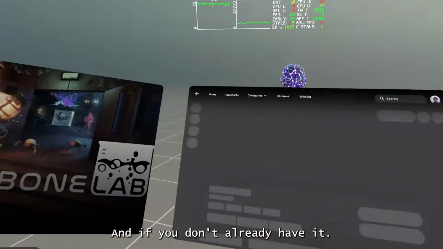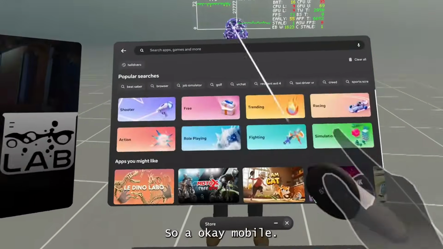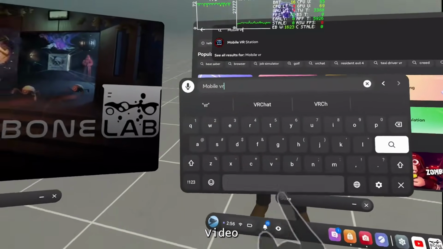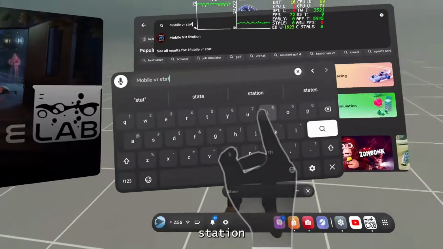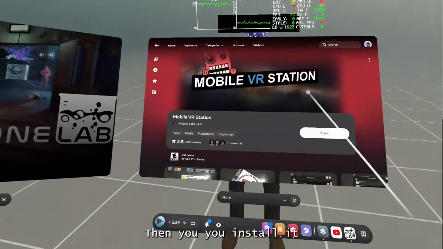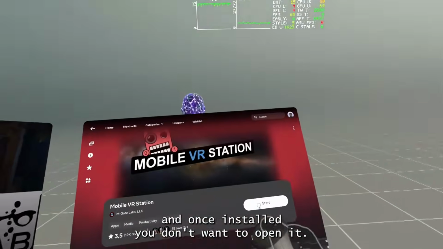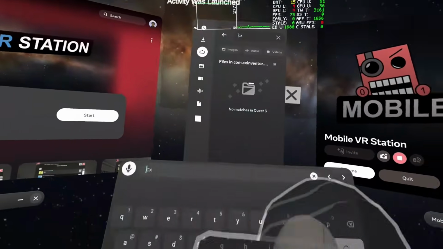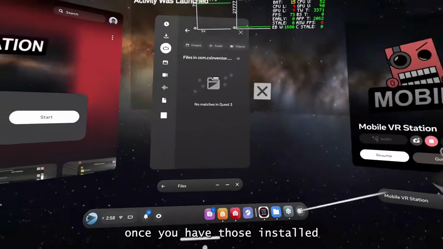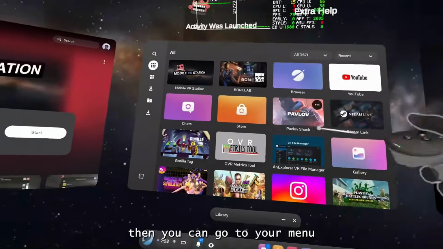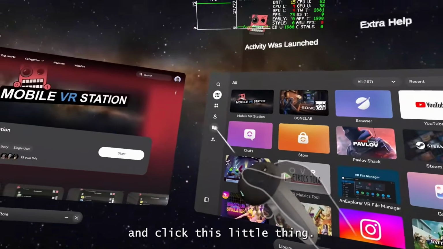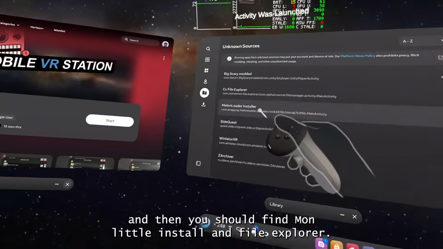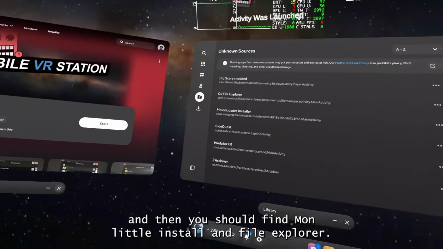And if you don't already have it, search up Mobile VR Station. Then you install it, and once it's done, you're going to want to open it. Then once it's done installing, you click done, and then once you have those installed, you can go to your Meta menu, then click this little thing, unknown sources, and then you should find Melon Loader Installer and CX File Explorer.